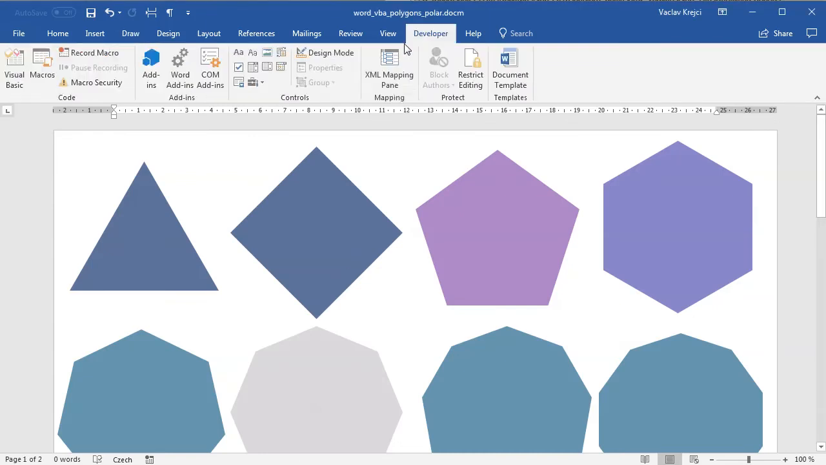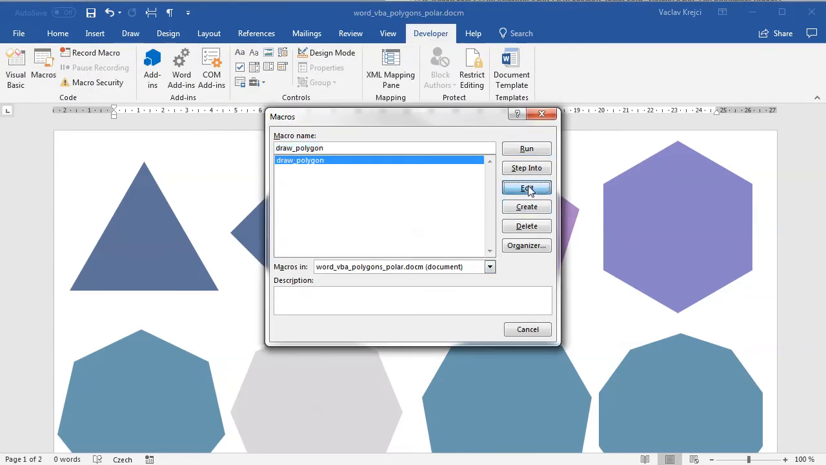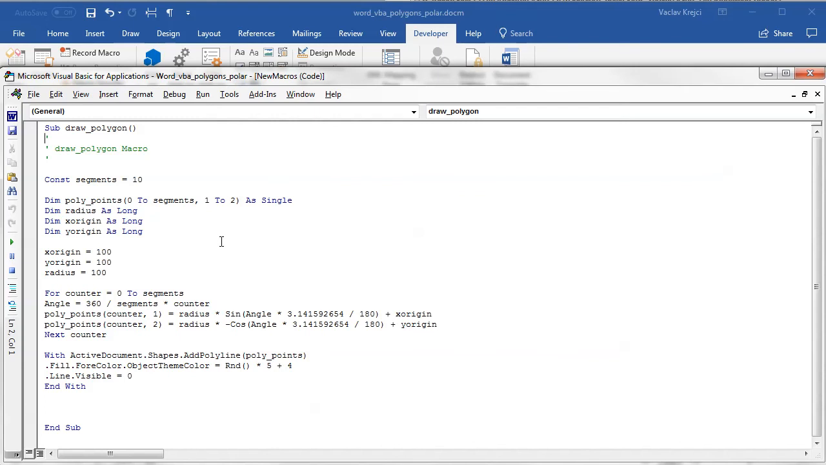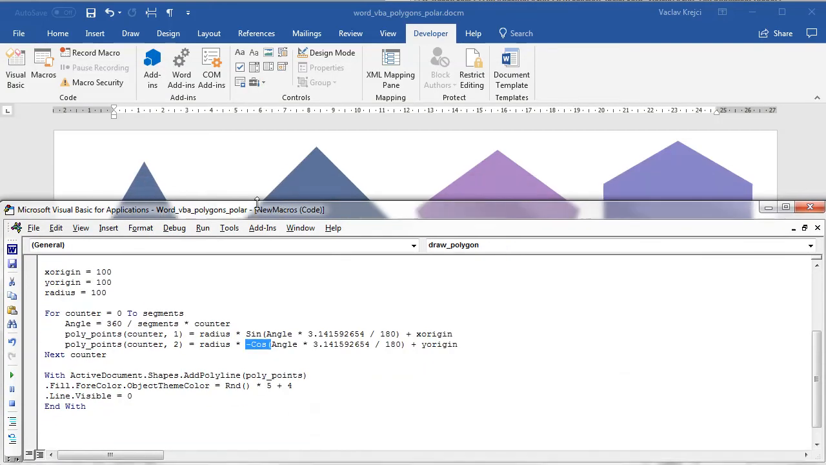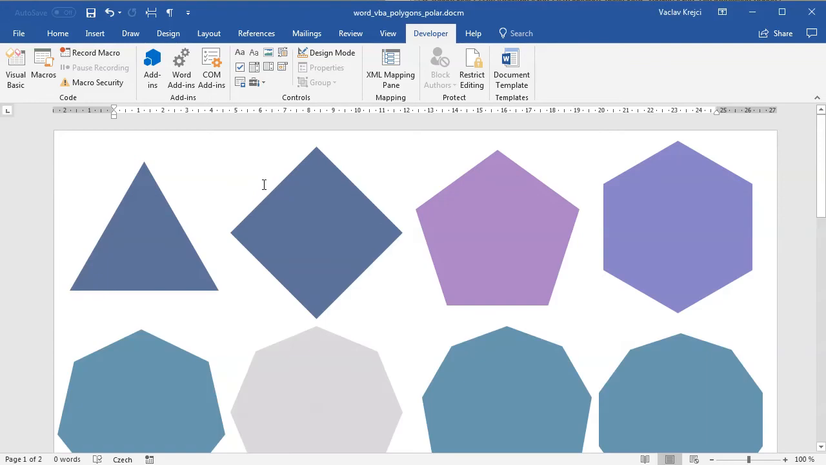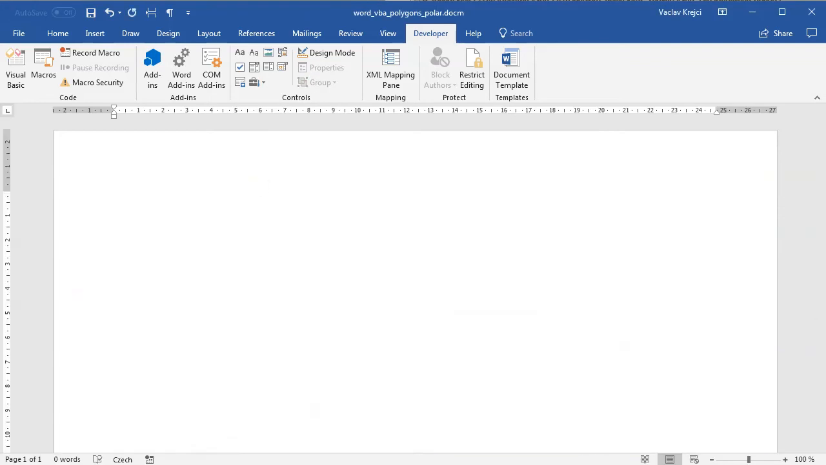So if I open the actual macro to draw those shapes, you can see that it's fairly simple and fairly short. We just set the number of segments, which is also used to set the size of the array to store all those points. And then we have radius, origin, and the angle. And you can see that I'm actually using the sine function for the x and minus cosine for the y. And the reason for this is by just switching those and setting the plus and minus signs, I can set where the first point will be drawn.